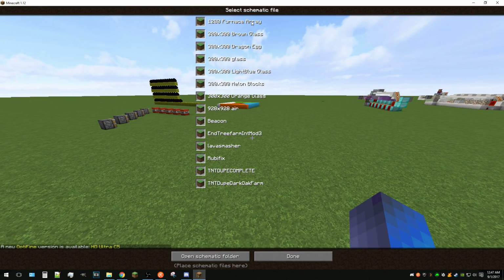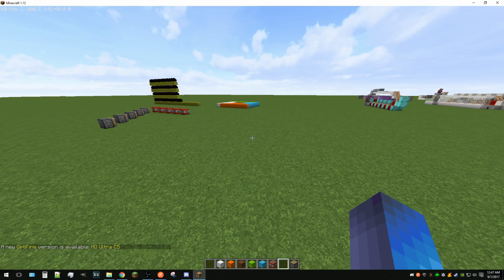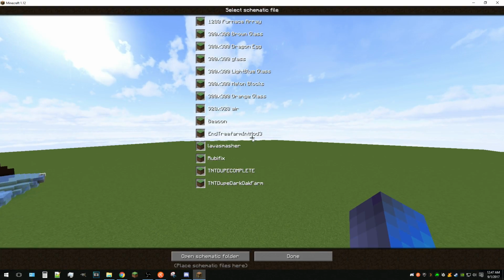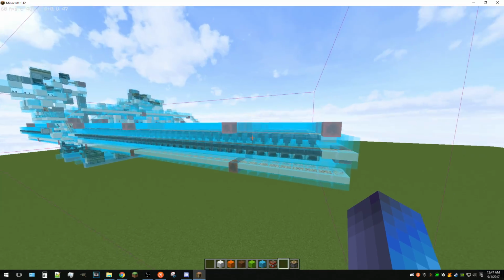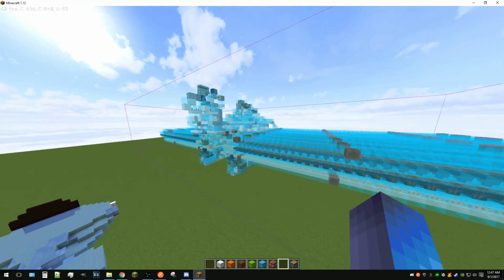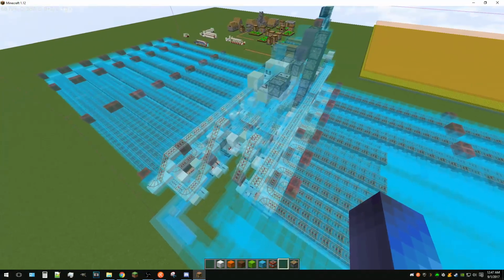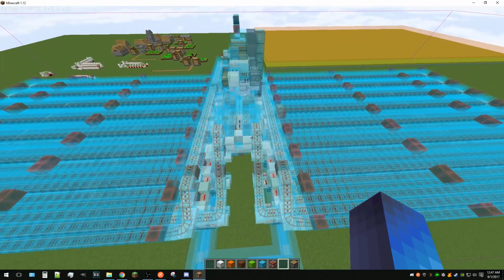So you can pull up a schematic and then you can just select whatever you want. In this example, I'll be showing my 1280 furnace array, which will be linked in the description below. A little bit of a shameless plug for you guys, but this is the perfect example of a design that's really complicated. I do have a tutorial for it as well, but if you wanted to build this, I'd highly recommend just making a schematic of it and then building it.